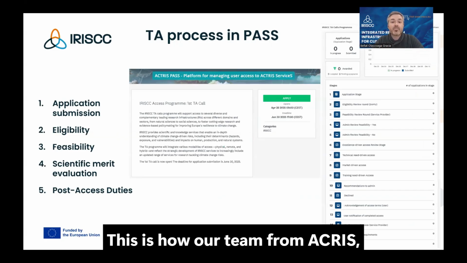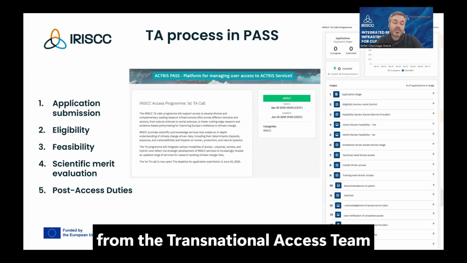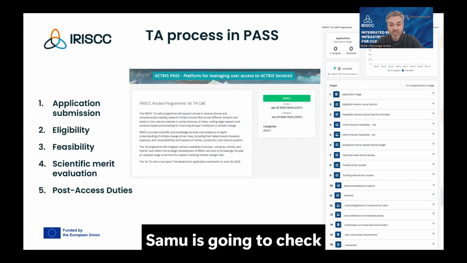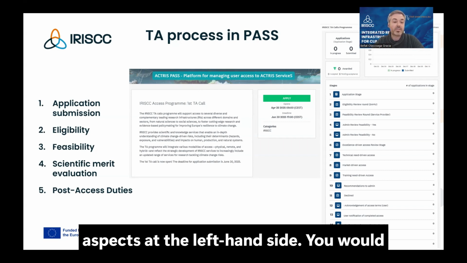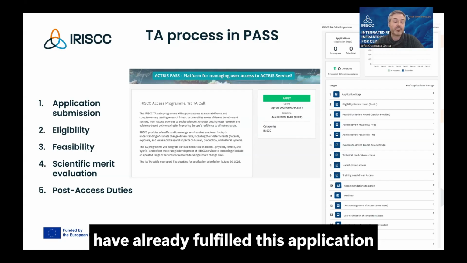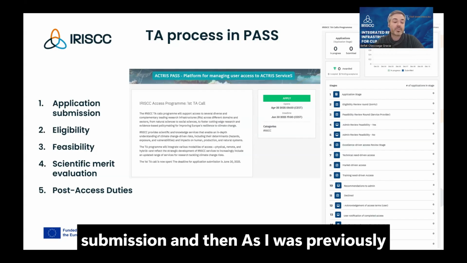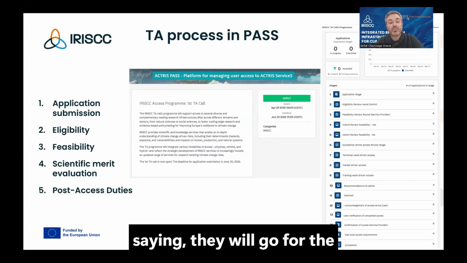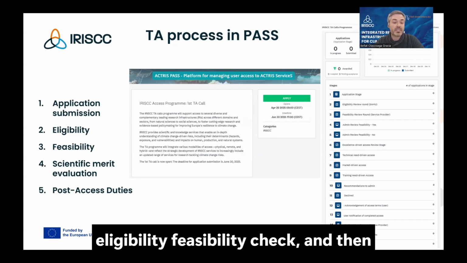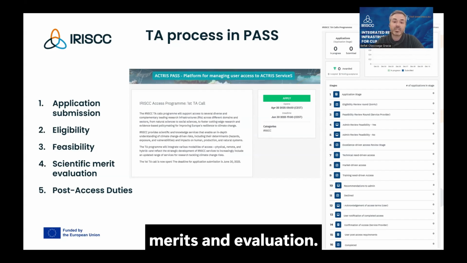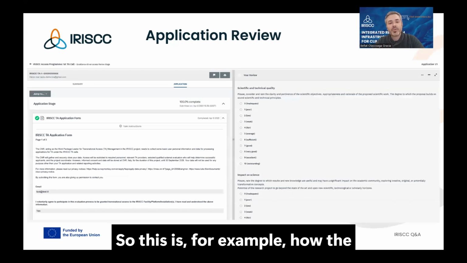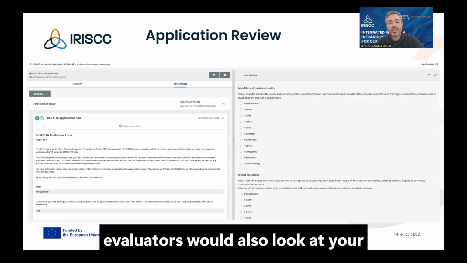This is how our team from ACTRIS, from the Transnational Access team, Samu, is going to check your proposal. You can see the different aspects at the left-hand side. You would have already fulfilled this application submission, and then, as I was previously saying, they will go for the eligibility and feasibility check, and then this will move forward for the scientific merit and evaluation.